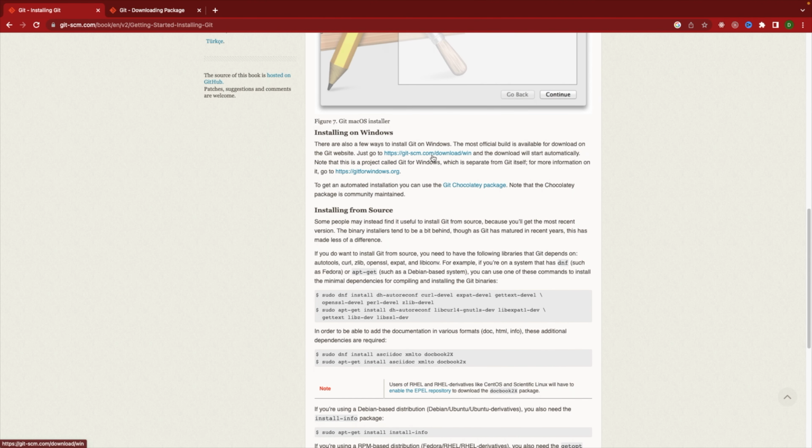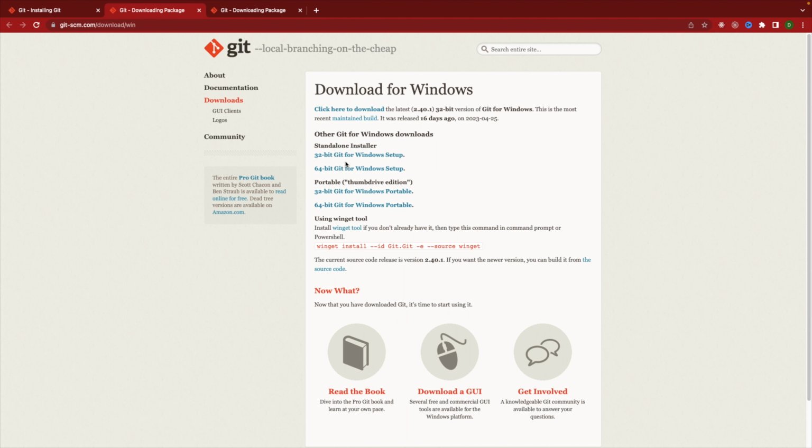Alright, now we're going to go and start following the steps for installing on Windows. You'll come over here, it's just going to be a downloadable package installer, and then just follow the steps after downloading the installer, and then you'll have Git installed on your system.